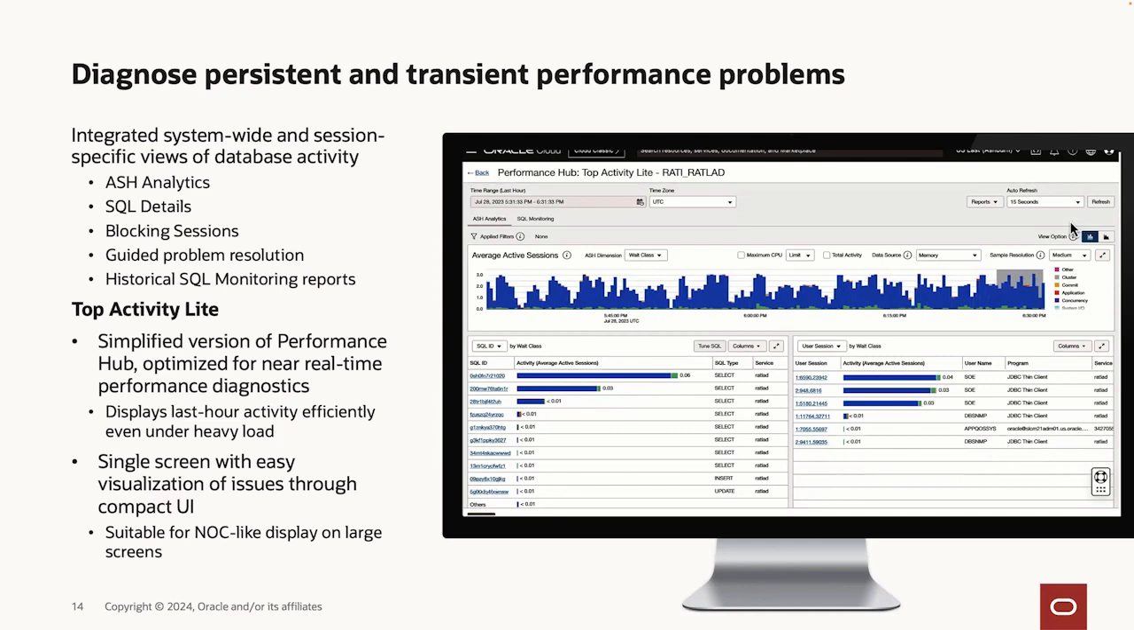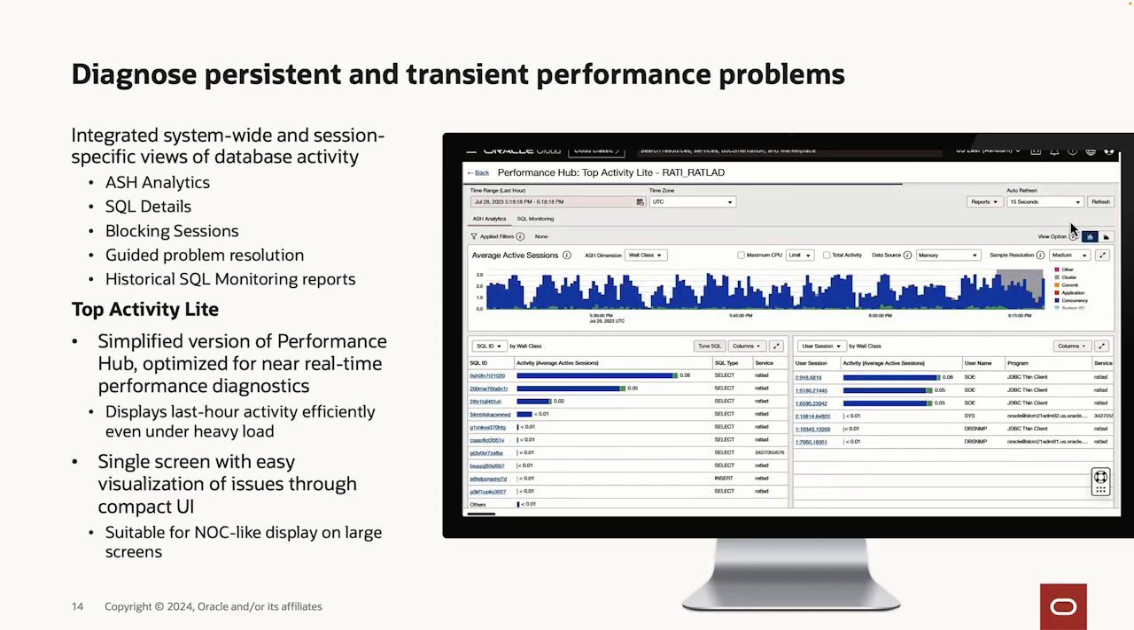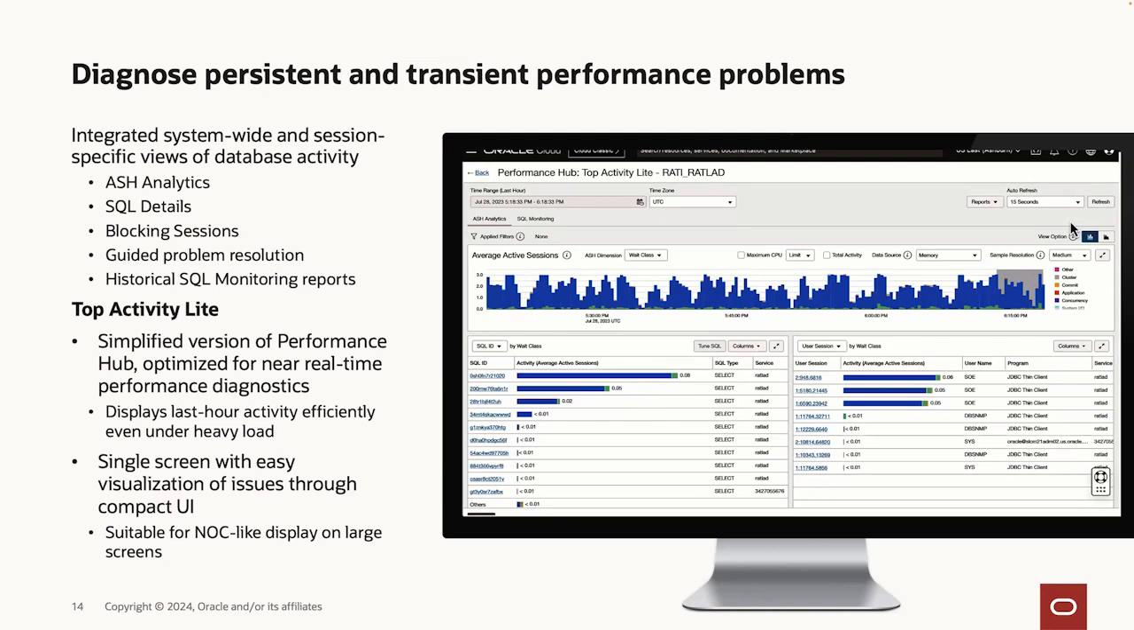And so what we're looking at here is the performance for the top activity light. So if you have a database that you're monitoring, we basically pull all of the data in for the past hour.